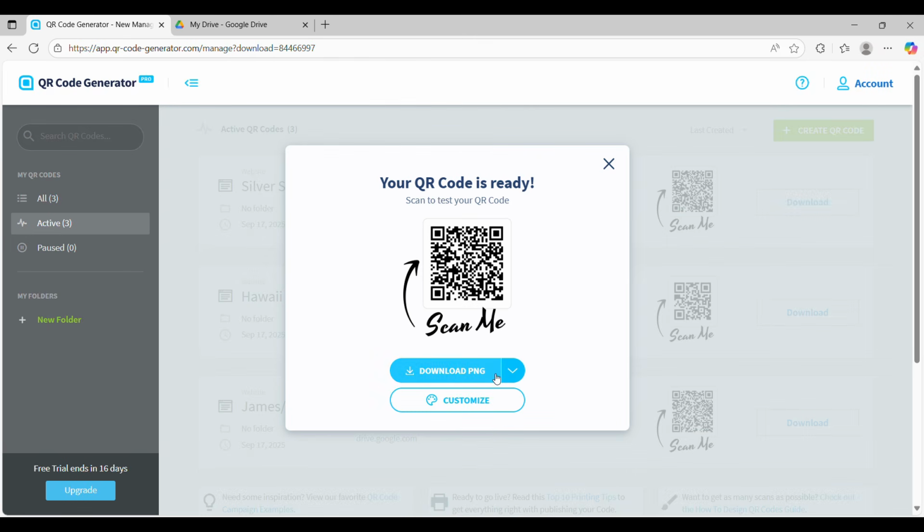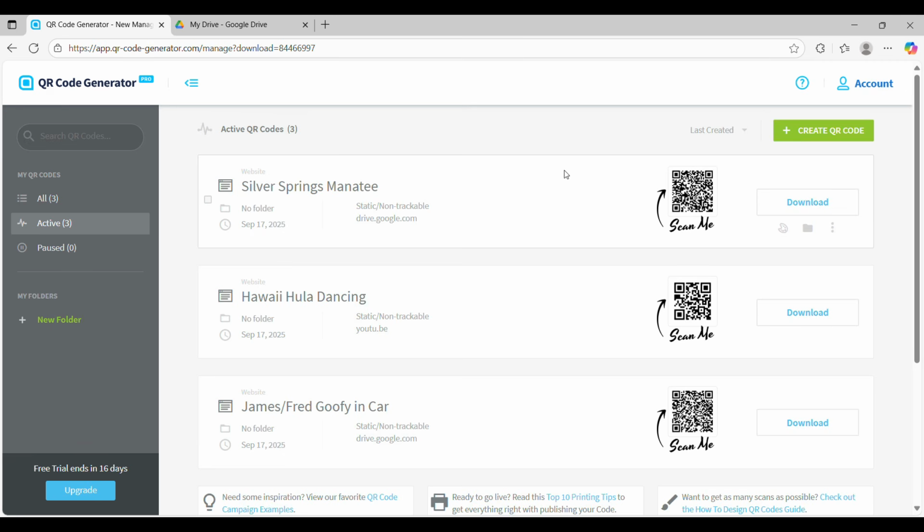Now it says my QR code is ready and I can download it as a PNG. A PNG is a picture file, so it's like a JPEG. It's basically going to download this as a picture, which is what you want, because that then allows you to print that picture in whatever size that you like on photo-safe paper that you can then put on your layout. So then I'm going to download the PNG. Yay, it showed up over here, Silver Springs Manatee PNG. I can close this, and now you can see it has added my QR code for Silver Springs Manatee.